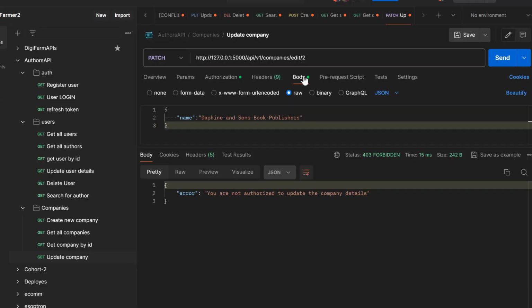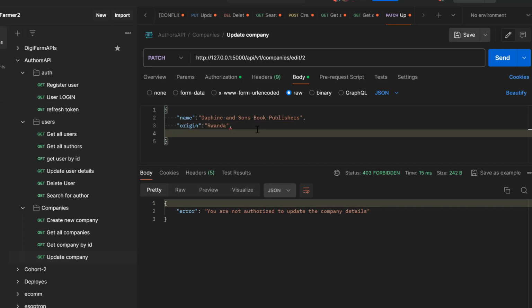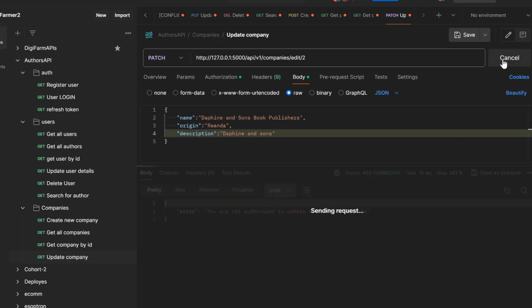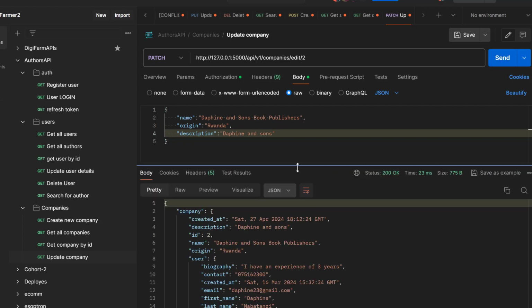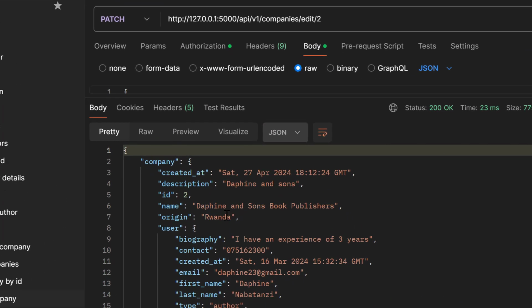I'm going to finalize this up by updating the company origin to Rwanda, then the description, and then making a new request. So once that is done, you can see that the response we are getting is that the description has been updated, and same applies to the origin.